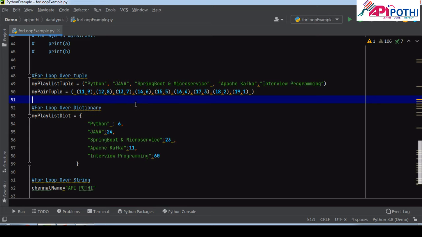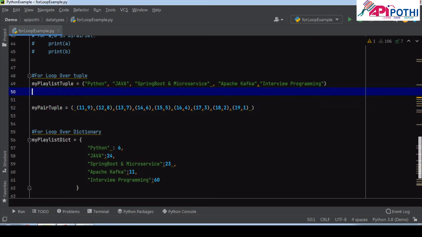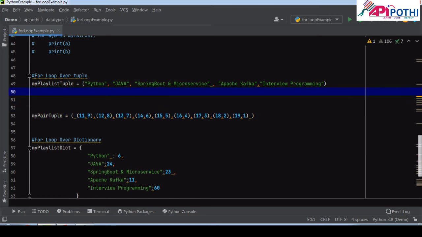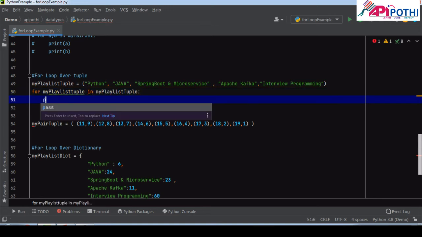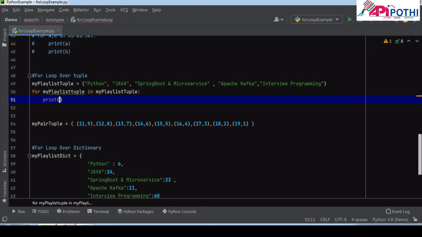Now coming to the tuples. Tuples also remain the same. So for our user defined variable, small case, in, and print what we want to print, the value.